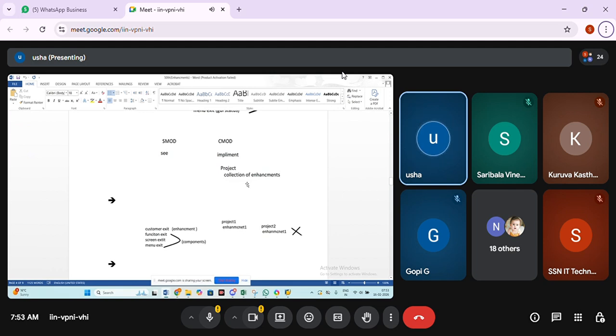We can add enhancements. Under one project, you can add n number of enhancements. So what is the rule? In project 1, if I'm adding enhancement 1, that is only for that project. If I try to use this enhancement in another project, the system won't allow you to implement. So one enhancement can be used only in one project, but under a project we can have a number of enhancements. How to implement this project and all?